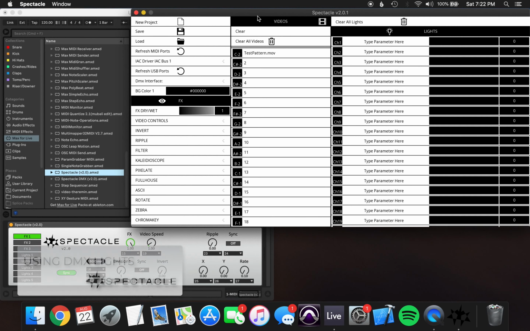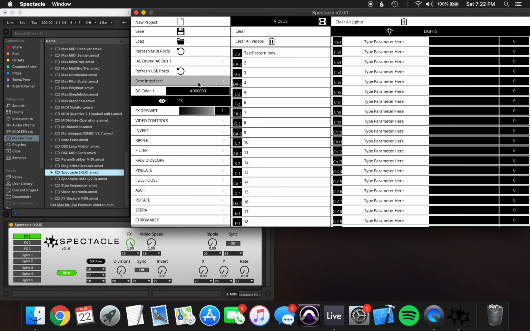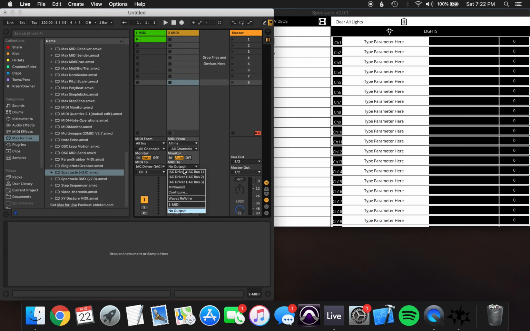Spectacle can also control DMX-enabled lights if you have a USB to DMX interface. To control lights, I'm going to select my interface from the DMX interface dropdown on Spectacle. Spectacle controls lights via CCs sent on MIDI channel 2, so I'm going to create another MIDI track in Ableton and route it to the IAC driver bus 1, channel 2.